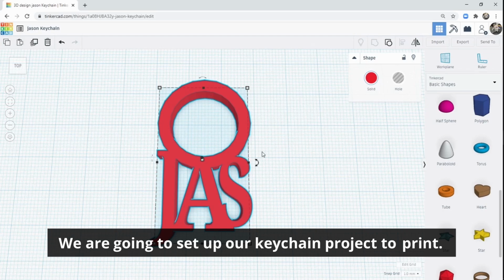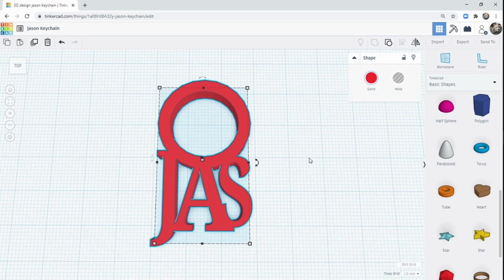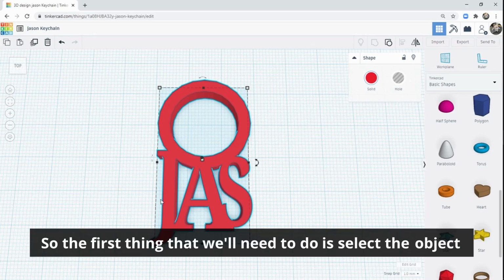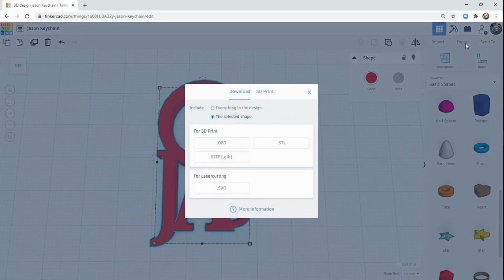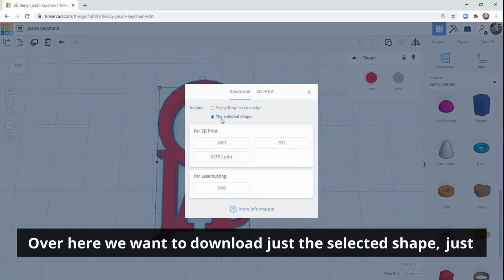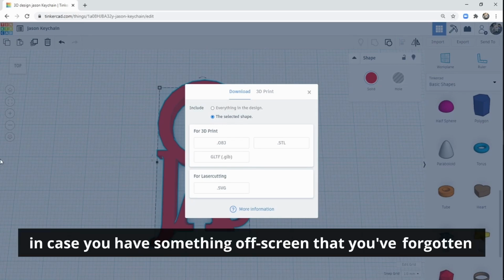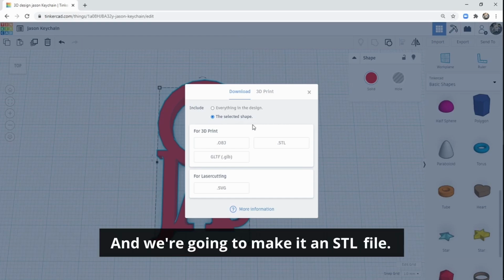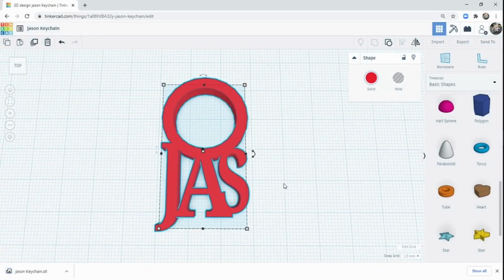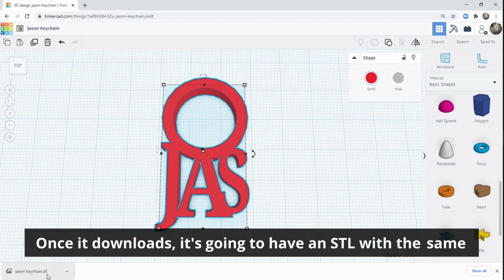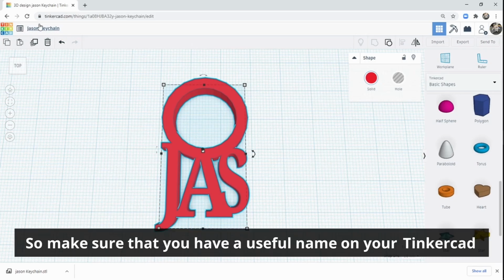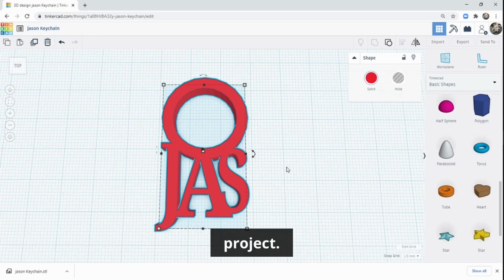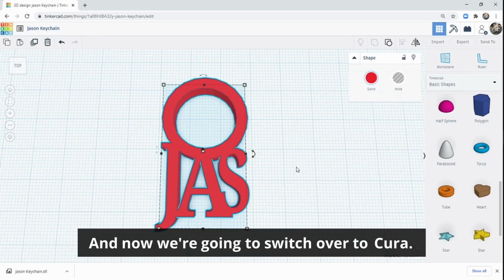We are going to set up our Keychain project to print. So the first thing that we'll need to do is select the object that we have in our TinkerCAD design and move over to the Export button. Over here we want to download just the selected shape, just in case you have something off screen that you've forgotten about, and we're going to make it an STL file. Once it downloads, it's going to have an STL with the same name as your TinkerCAD project. So make sure that you have a useful name on your TinkerCAD project. And now we're going to switch over to Cura.